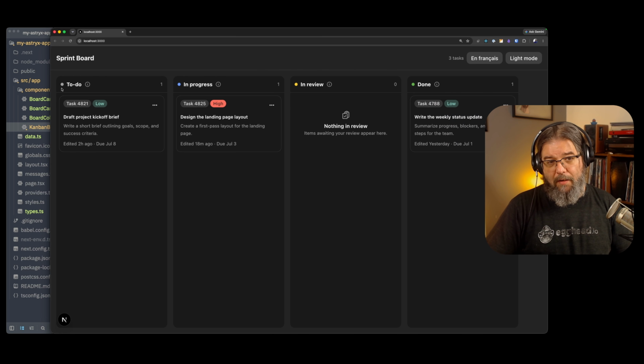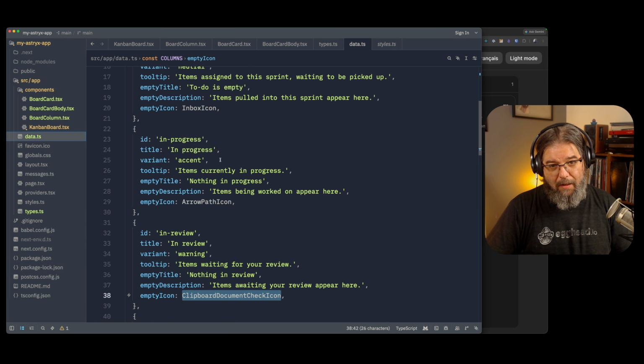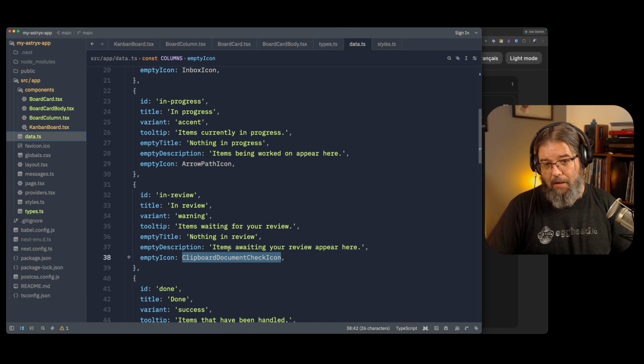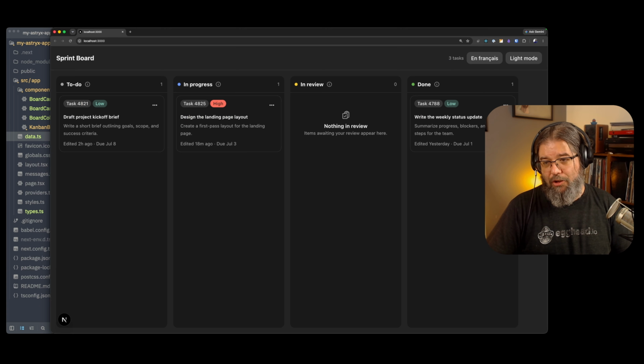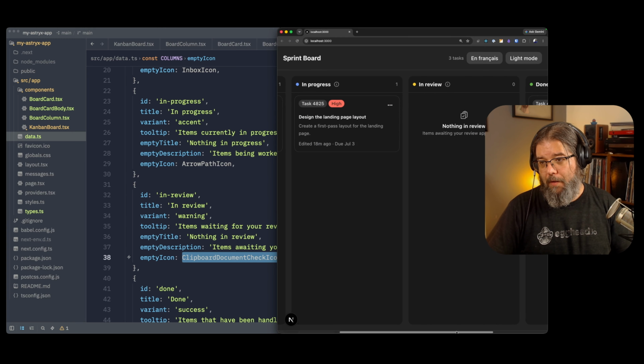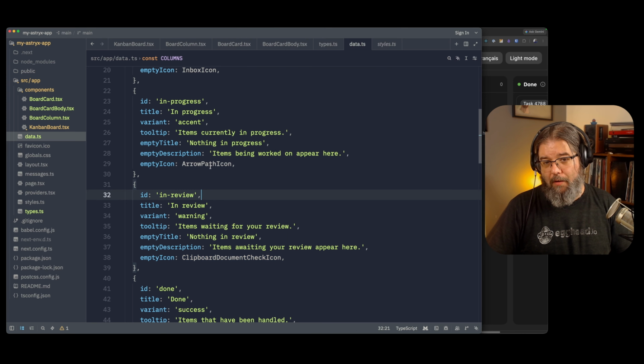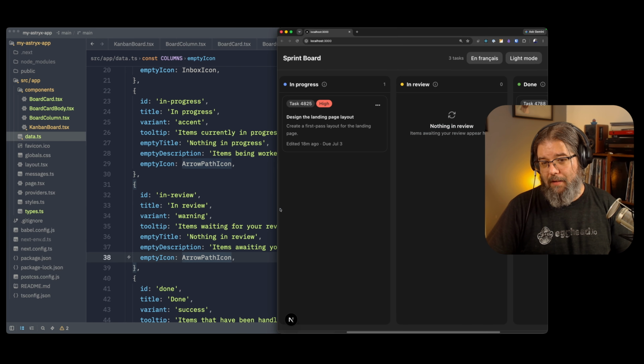And we see our various colorings for the status dot. So we've got our neutral, our in progress, our in review, and our done. We've got a count of how many tasks are in each column. And you can see here in our in review, which I believe the icon, let's see, in review, the icon was clipboard document check icon. You can see we've got nothing in review, items waiting for your review appear here. So if we wanted to, I could change that to this icon, and you see we've got that icon.